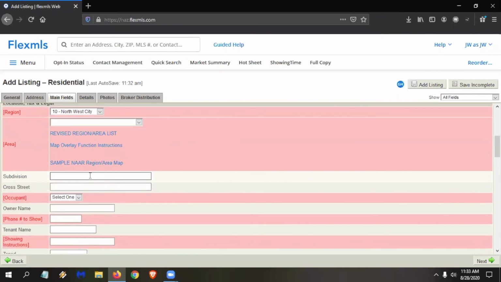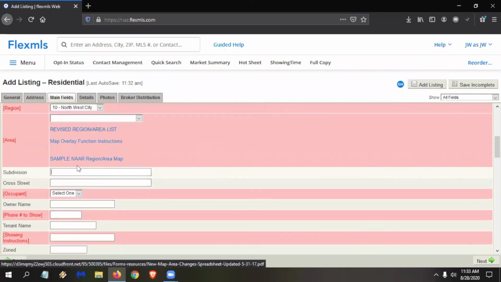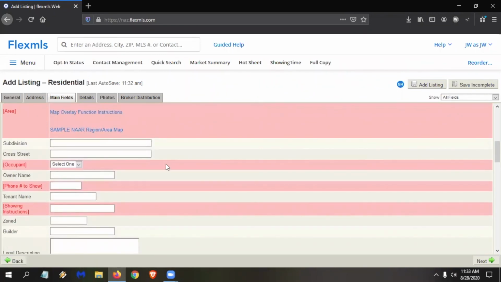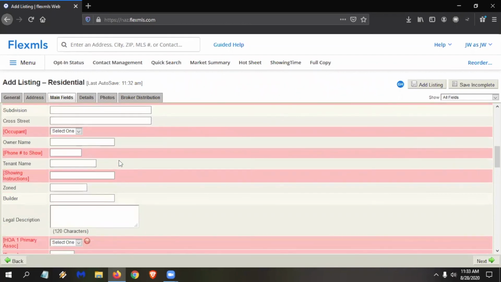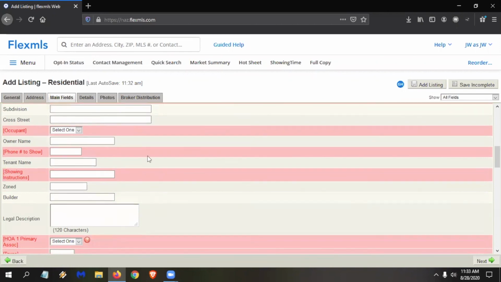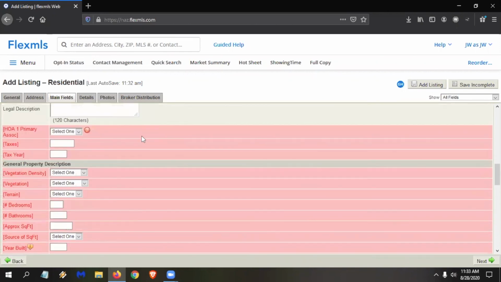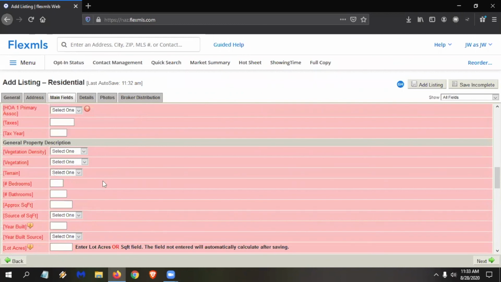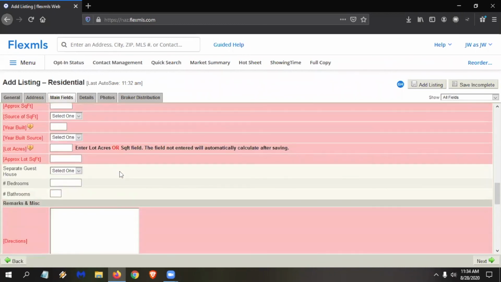Okay, so we continue to fill out information, things like subdivisions and cross streets, which are very important. Your board is being very diligent about providing multiple ways to describe the location of a property so other people can find it. So that's really awesome. And then you'd fill out all these fields, things like bedrooms and bathrooms. Make sure that's all correct.